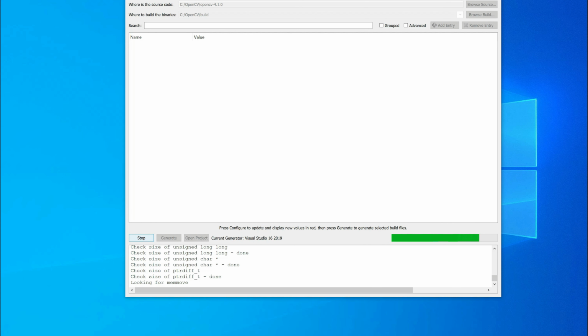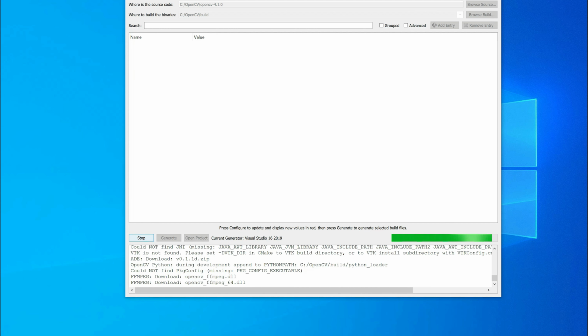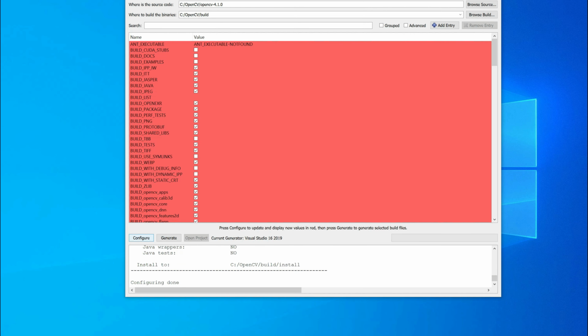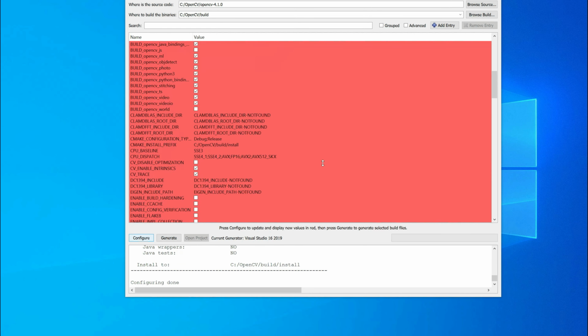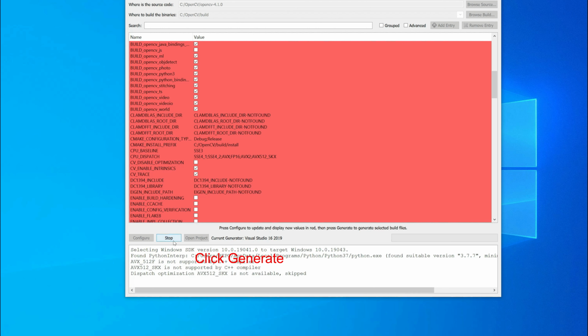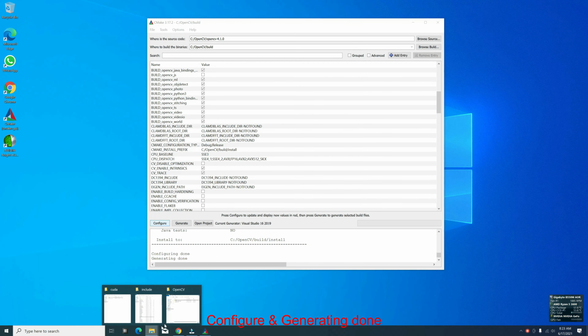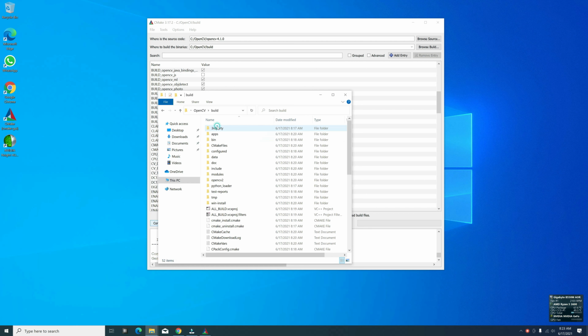Once that's done, we need to select only the OpenCV world option. Still waiting till it finishes. Okay, you can find BUILD_opencv_world and tick it, and then you can click generate. It will take time. Now configuring and generating is done.